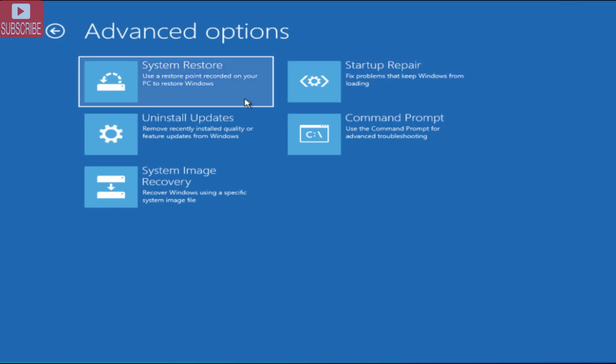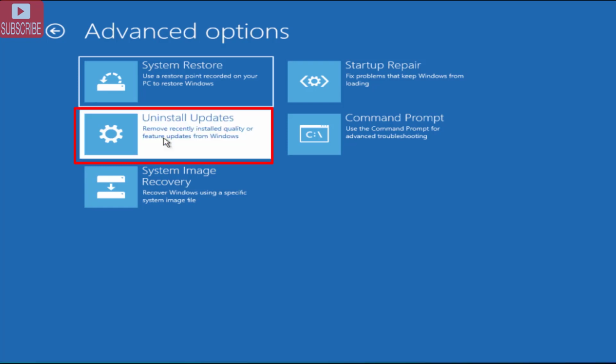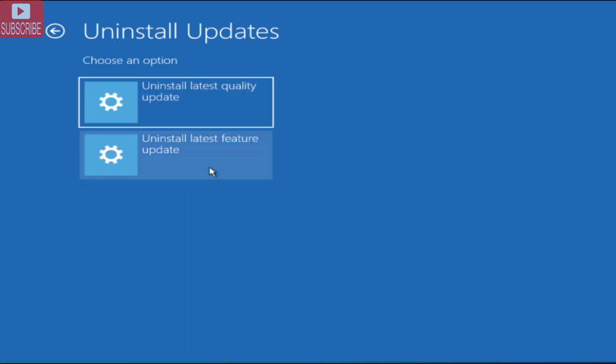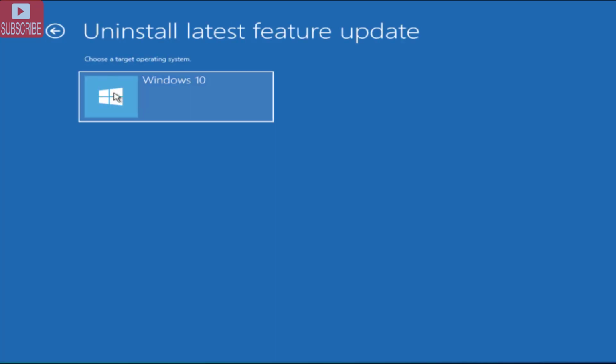The next thing you need to do, or the second step you need to perform, is to click on uninstall updates. Here click on uninstall latest feature updates and choose your operating system which is Windows 10 and uninstall latest Windows feature updates which may cause the failure of your PC.